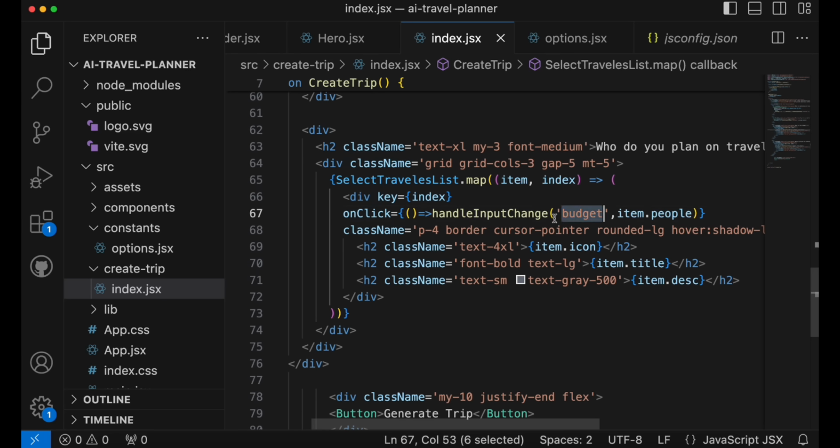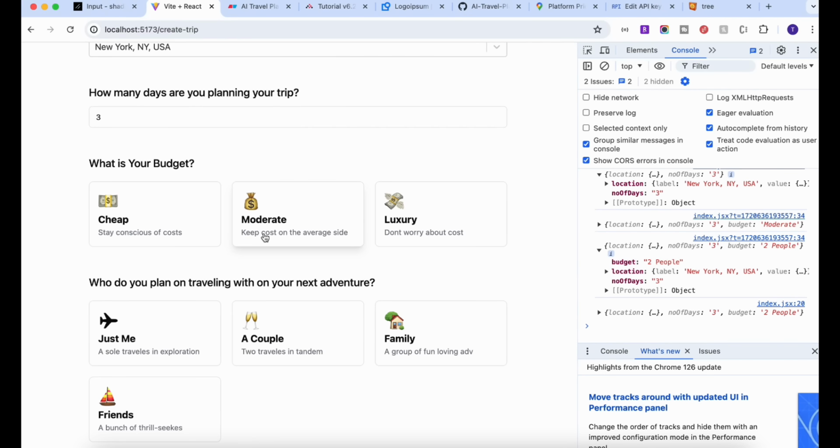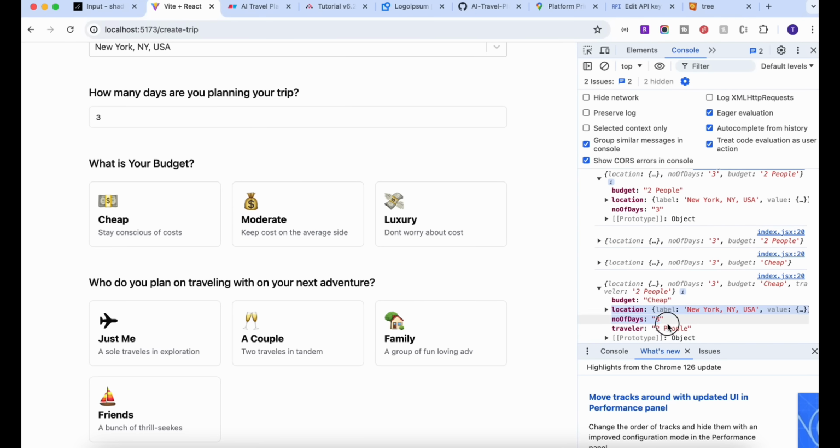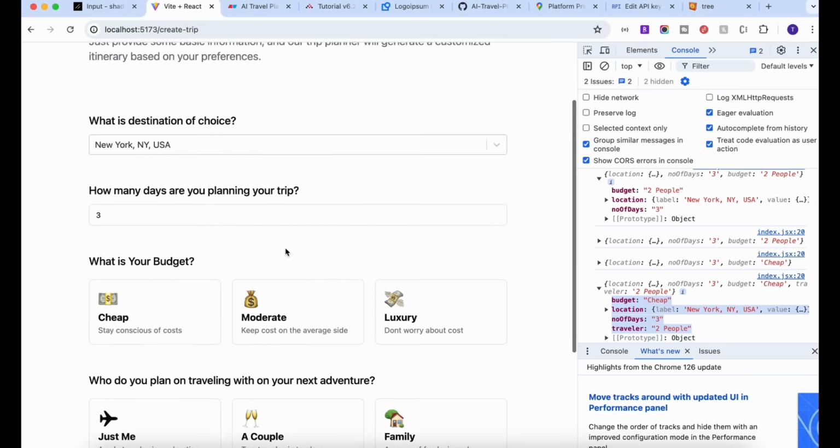So okay, here we need to change the name. So here we'll say traveler. Okay, so yeah, that's a very important thing. Now let's say budget and the traveler. See, now all these 4 field information we are able to save it.